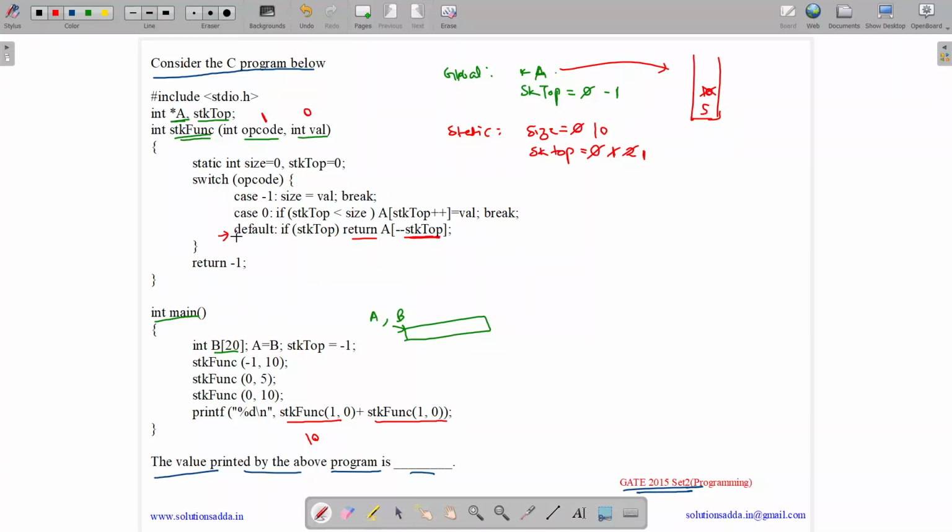So 1 0 default case runs. It returns a of sk top. So it decrements, returns sk top of 1, which is a of 1, which is 5. 5 is returned. 5 comes over here.